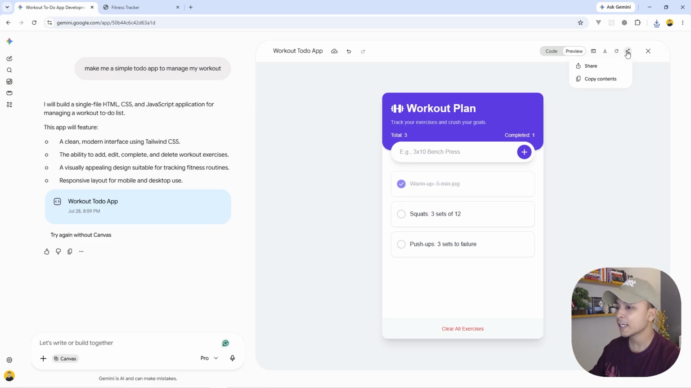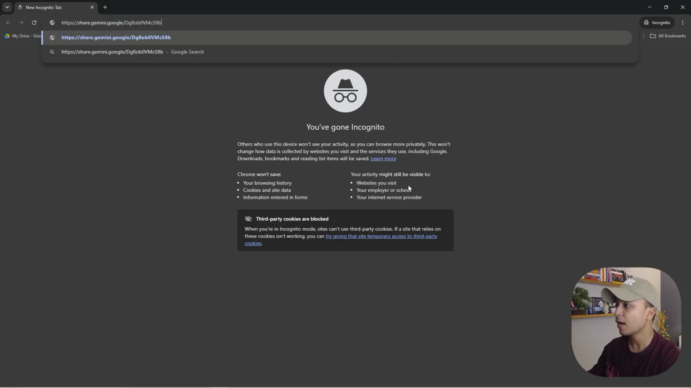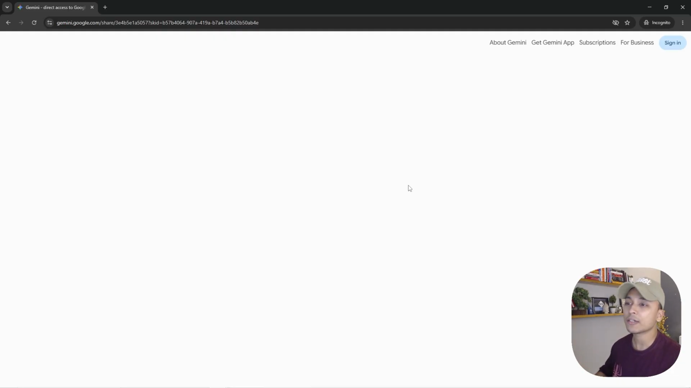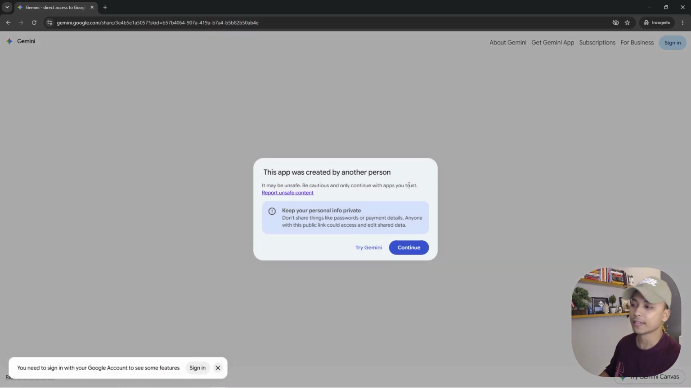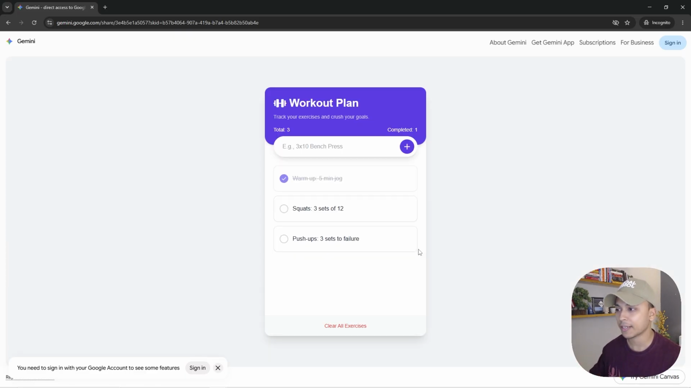If you click on it, you can actually go ahead and share it with your friends and family. So if I click on share, it will create a link for me, which is copied. And if I now go ahead and share this link with anybody, they can start using this application. Now of course it will give us a warning that this application has been made by somebody else, but there you go, you can actually start using it.